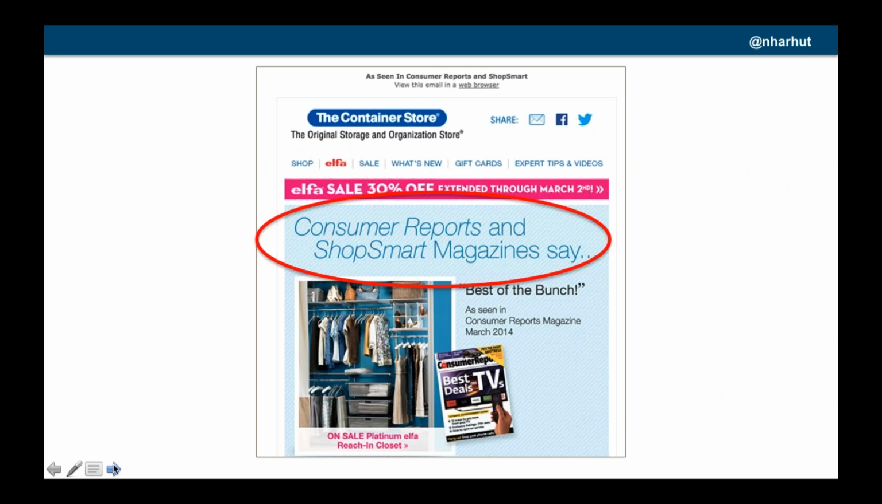Or here we have the Container Store. They're selling a closet organizing system. So if it's your job to go out and buy a closet organizing system and you see this ad that says Consumer Reports and ShopSmart magazine say this is the best of the bunch, you think, great. I can stop my research right here. I'm not going to go through the tedious process of comparing closet organizers. These guys say they're the best of the bunch.